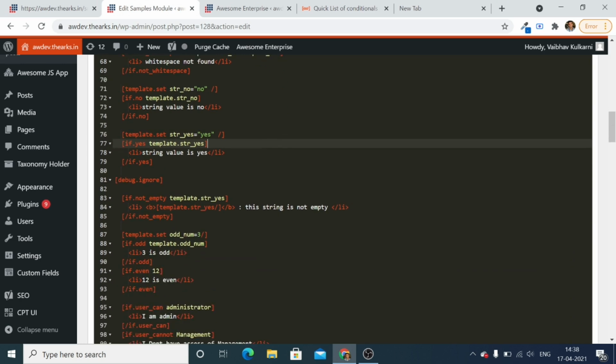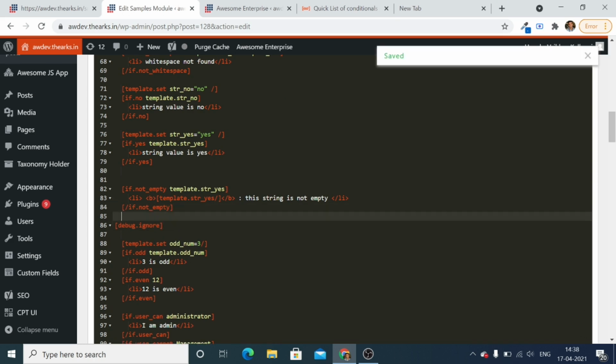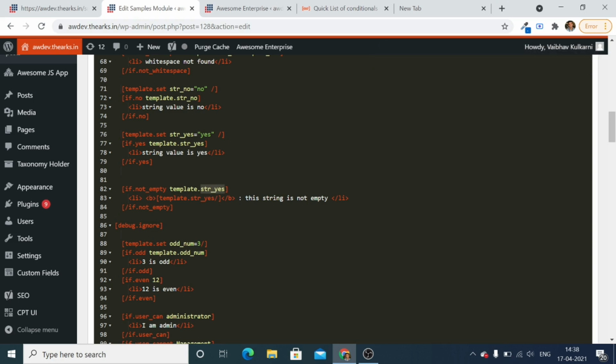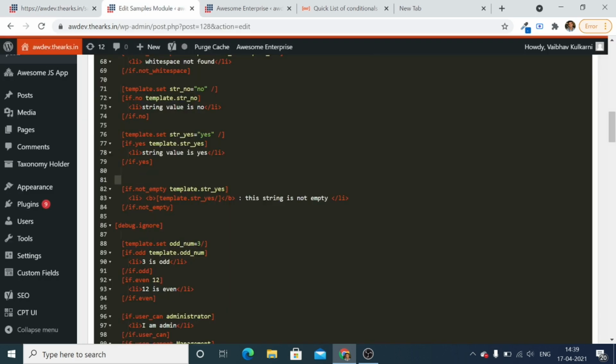So now we can check the not empty condition. Now let's check this. This string str is having a value. This str yes is a variable which has value yes, so it will show the string is not empty. We are checking whether the string is empty or not. Let's check this one. Yes, this string is not empty. This yes is a variable value. So this is our variable and this is the value. So this is how the empty works.